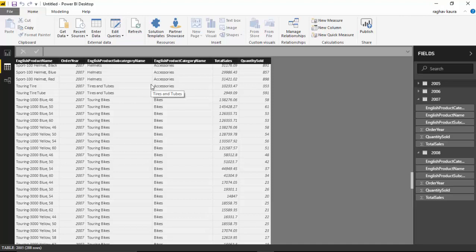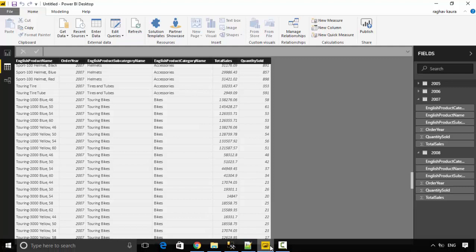So in this video, we learned how to append queries in Power BI using Power Query Editor. Using this, you can append multiple queries in case you've got multiple files, maybe 10 or 15 files, and you just want one table. You can append all these queries one after the other, as long as they've got the same format.